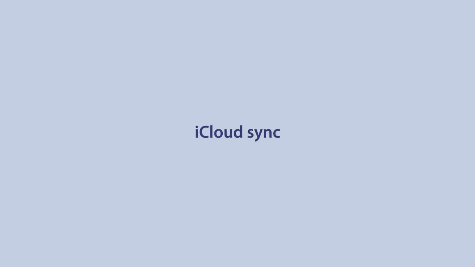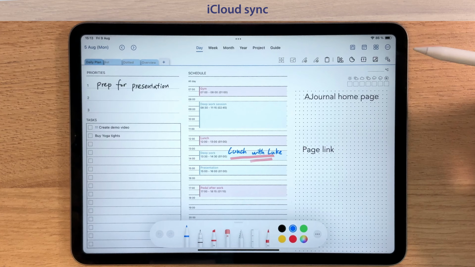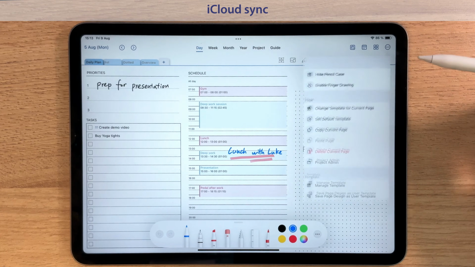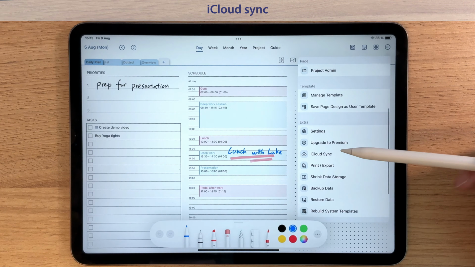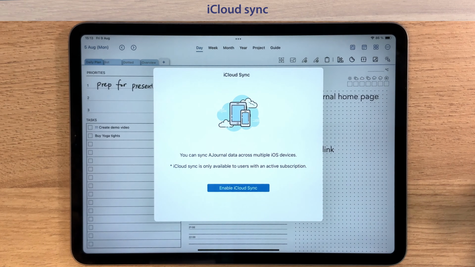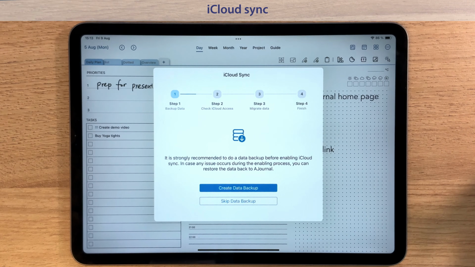iCloud Sync. AJournal lets you sync data across multiple iPads and iPhones using iCloud. To enable iCloud Sync, tap iCloud Sync in the menu, then tap Enable iCloud Sync. It's a good idea to back up your data and save it to another folder first. This way, if anything goes wrong during the iCloud sync, you can restore your data.